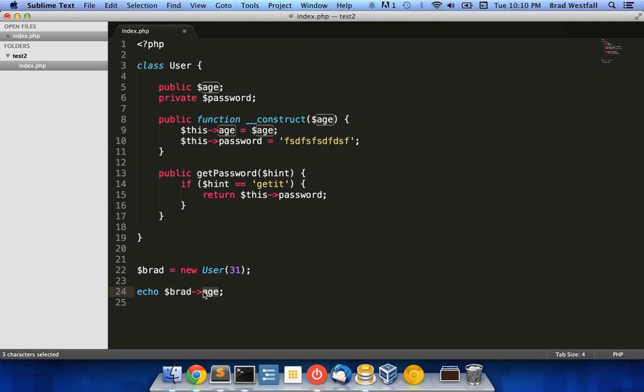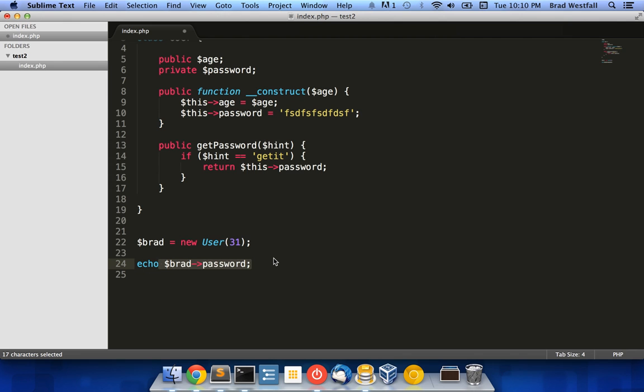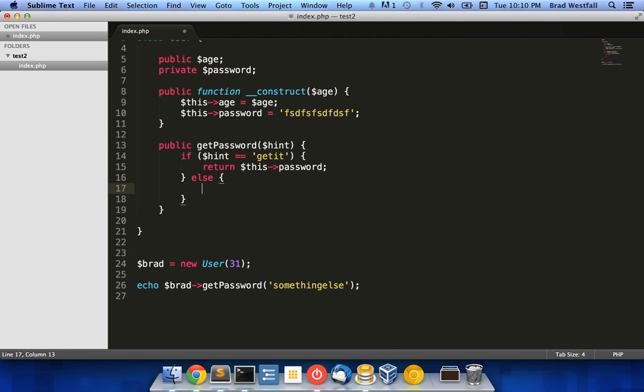We couldn't echo Brad password like that. We would get that fatal error that says that we're trying to access something that's private. But what we can access is this new method called get password, which is public. And if we pass in just the right hint right here, I'm going to pass in something else that's not correct. So we're going to pass that in. This if statement is not going to happen, and we're going to get a message that says you don't have permission.